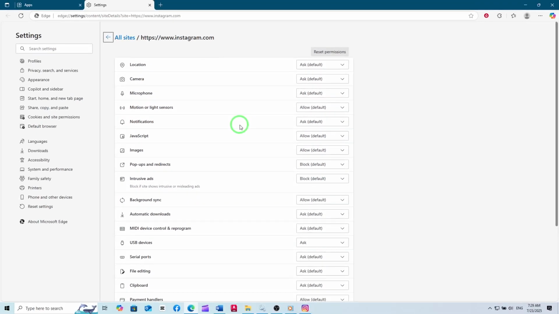Now, you'll see a list of different permissions you can manage. Look for the option labeled Automatic Downloads. Next to it, you'll find a toggle or a drop-down menu. Simply choose Allow to enable automatic downloads for Instagram on your PC. That's it. You've now successfully allowed automatic downloads permission on the Instagram app.